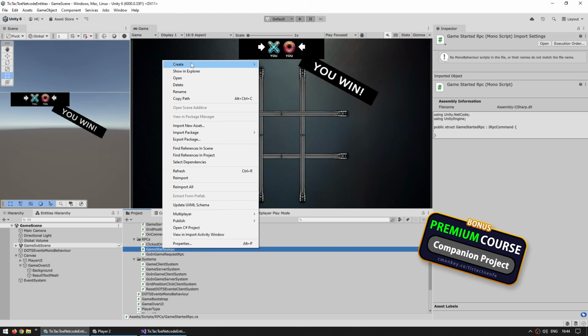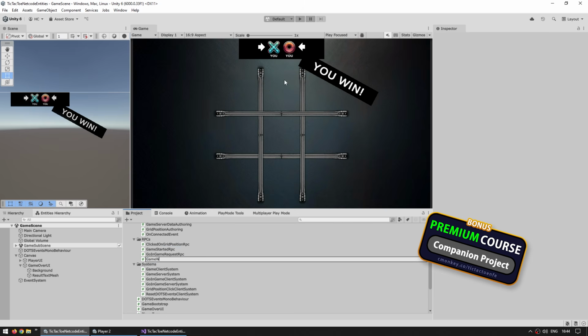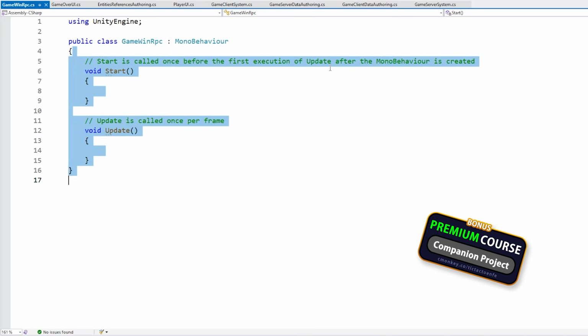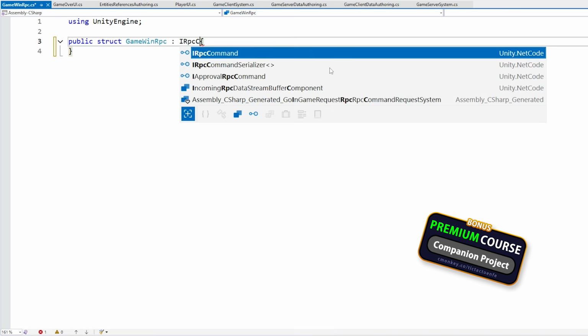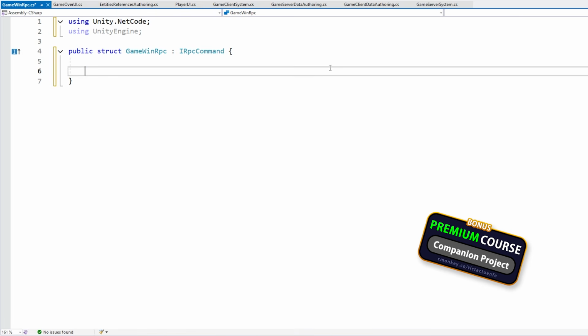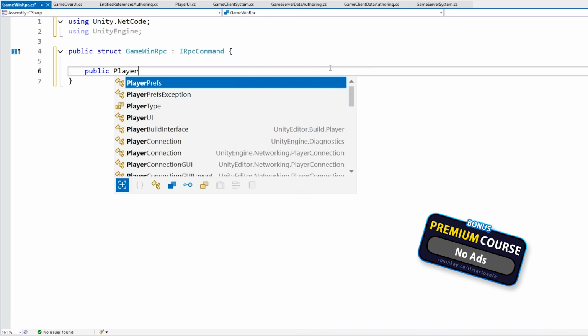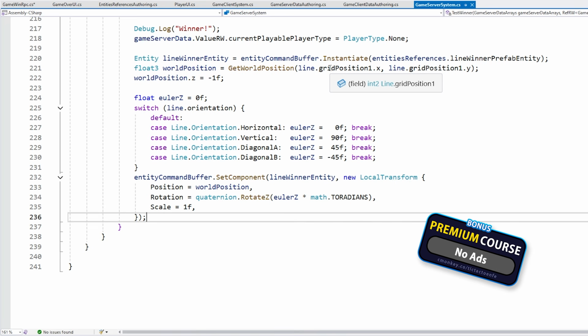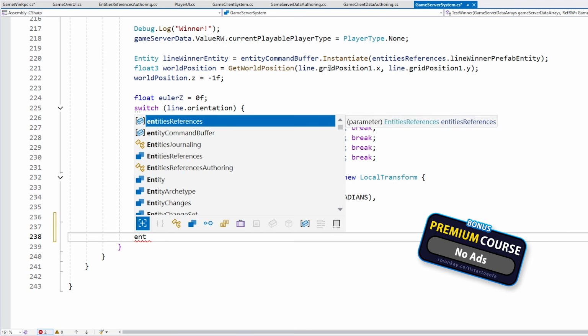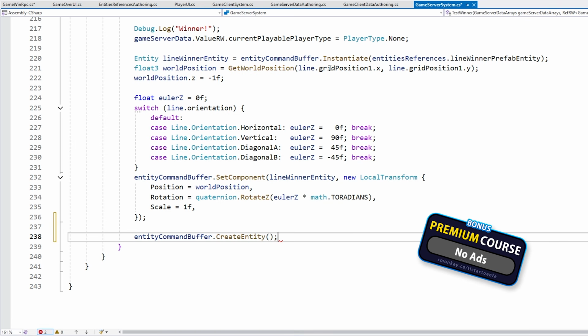So over here, let's create a new model behavior called the GameWinRPC. Okay, now here, let's go ahead, make this a struct and implement IRPCCommand. Okay, then for data, since we want to know who won and who lost, let's store a player type for the winning player type. Okay, yep. Then on the test winner function, let's just do that. So go on the entity command buffer, create a new entity.